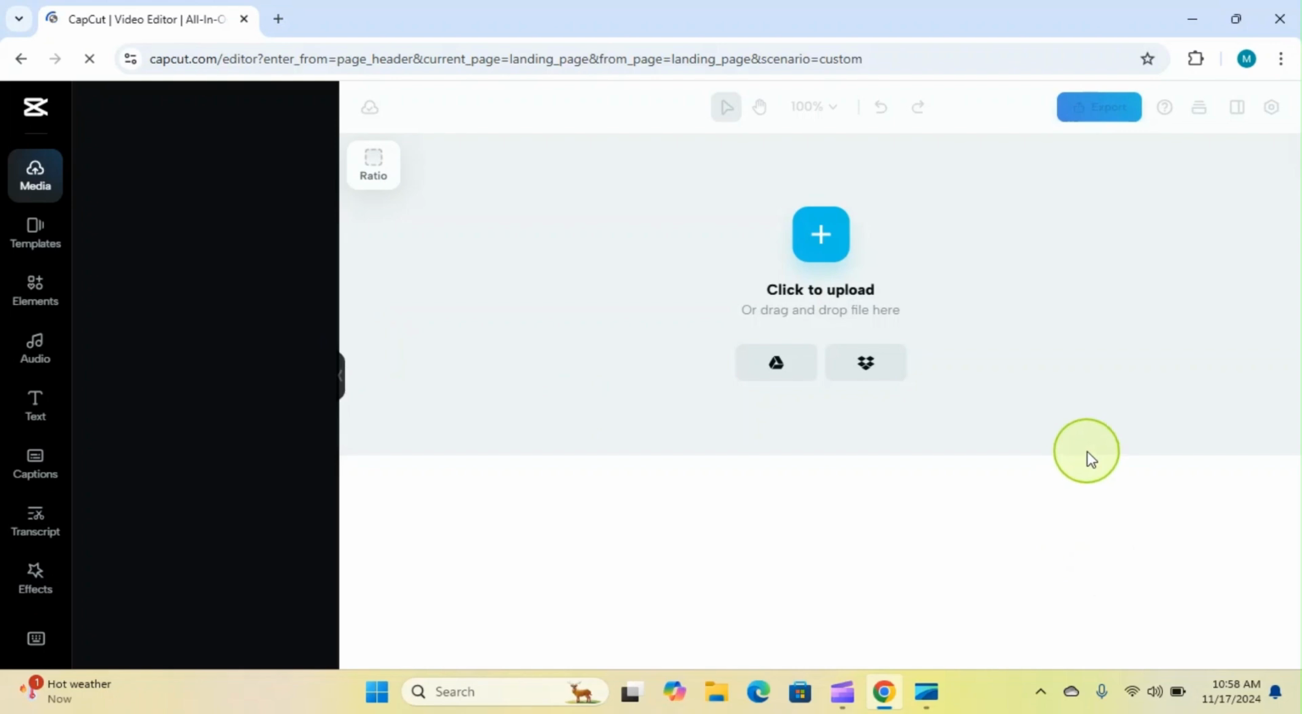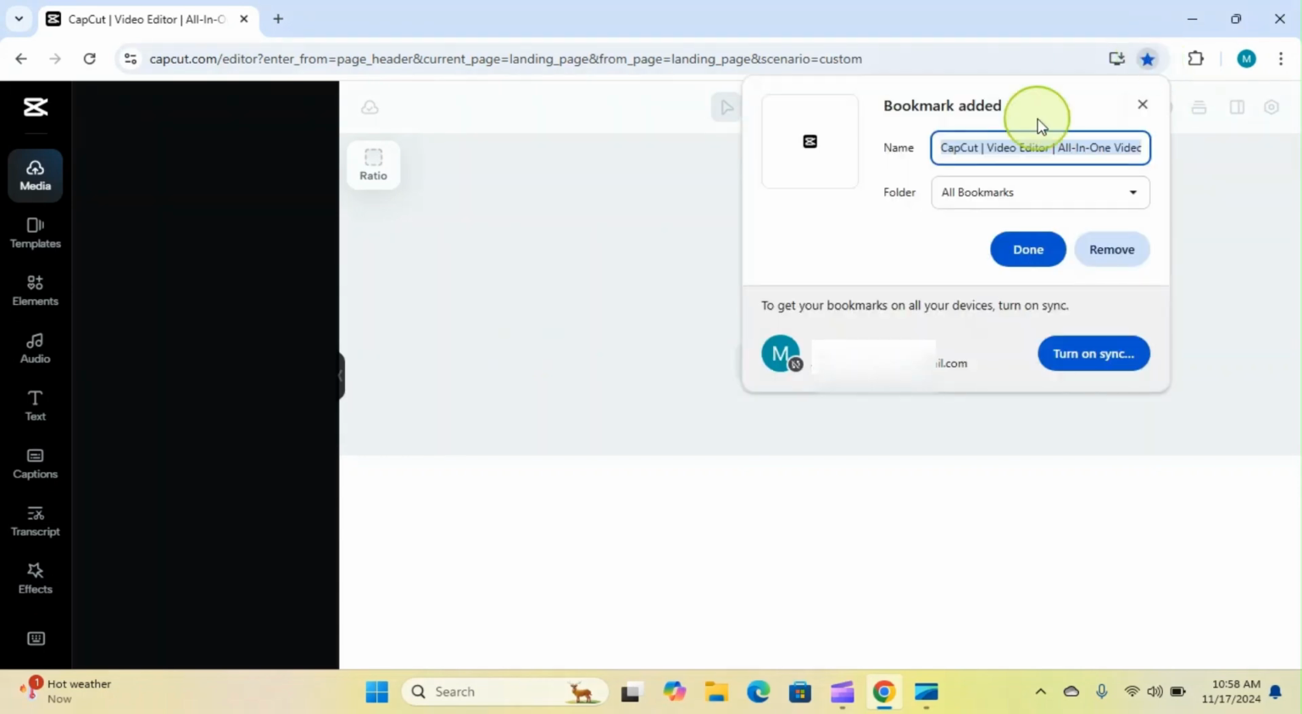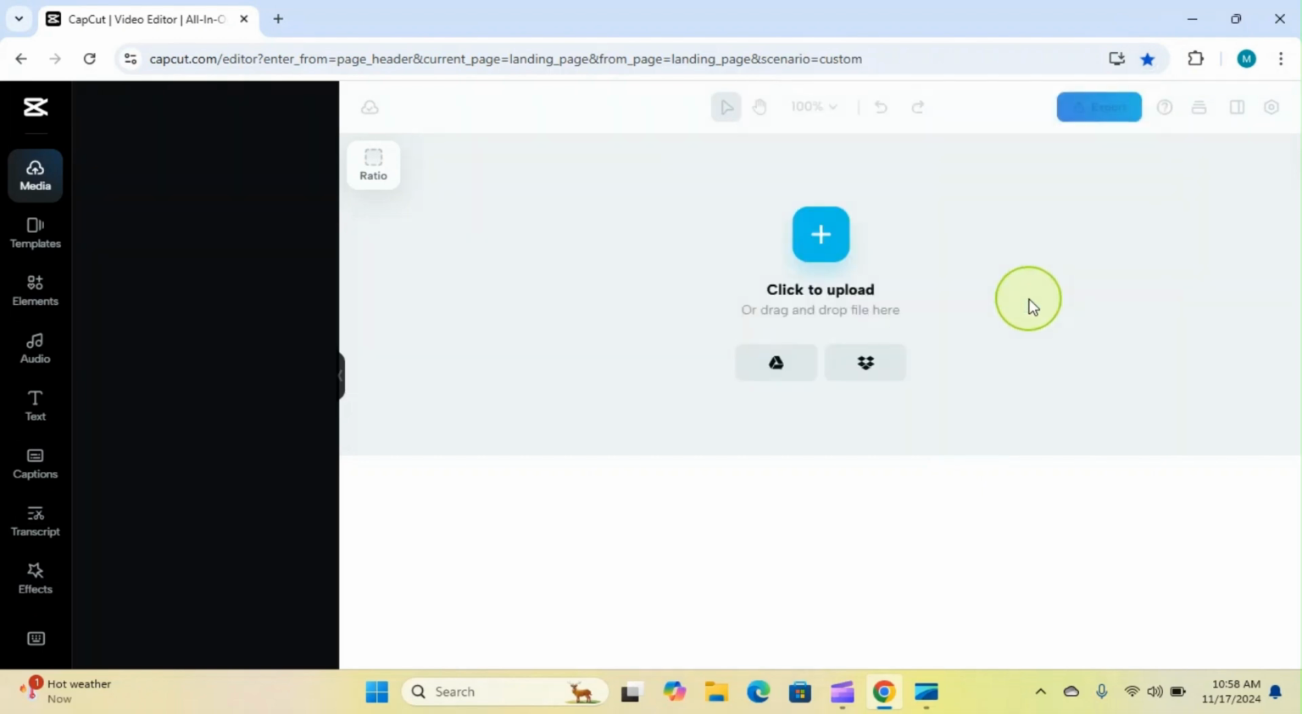You can as well bookmark this page so that it will be easy for you to access anytime you're on this your browser. And for you to bookmark it is simple. Just click on this star icon because here I'm using Google Chrome. All right. So once you click on that, it will show up the name and your email address that is linked to this account. Then click on done and you are good.